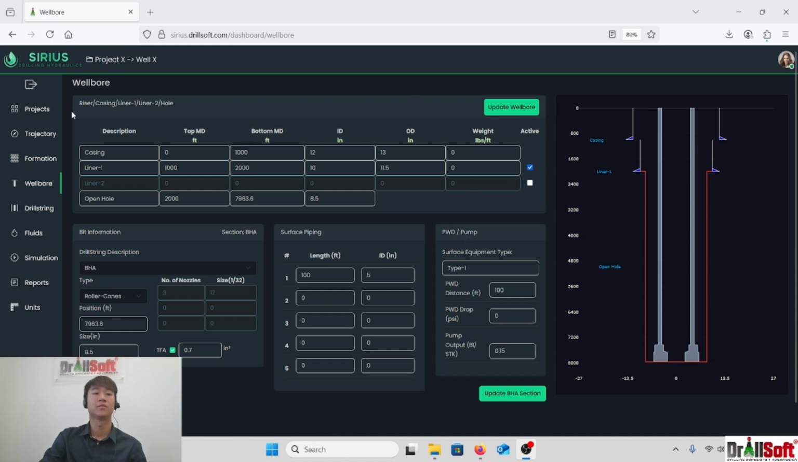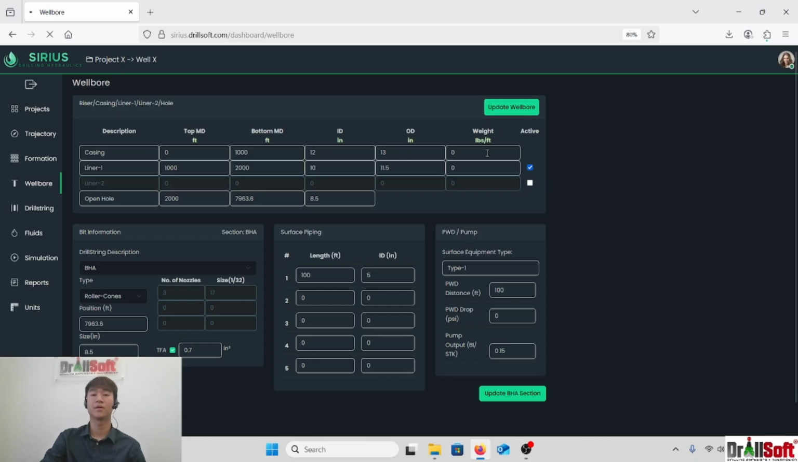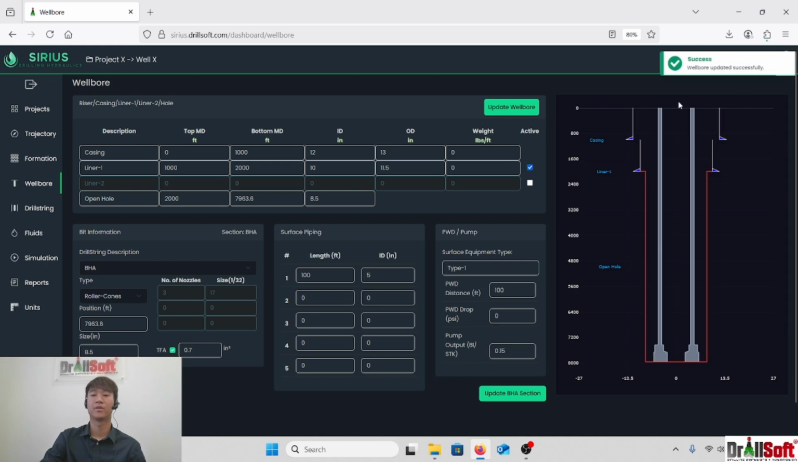So up here for the riser part, there are the descriptions of the drilling components, which is casing, liner 1 and liner 2, and open hole. So when you uncheck this, it will turn this off in the active part. You can check it and enter the variables, and you can also check this, depending on the data you input. And once done, you click update and it'll automatically generate the wellbore to the right.